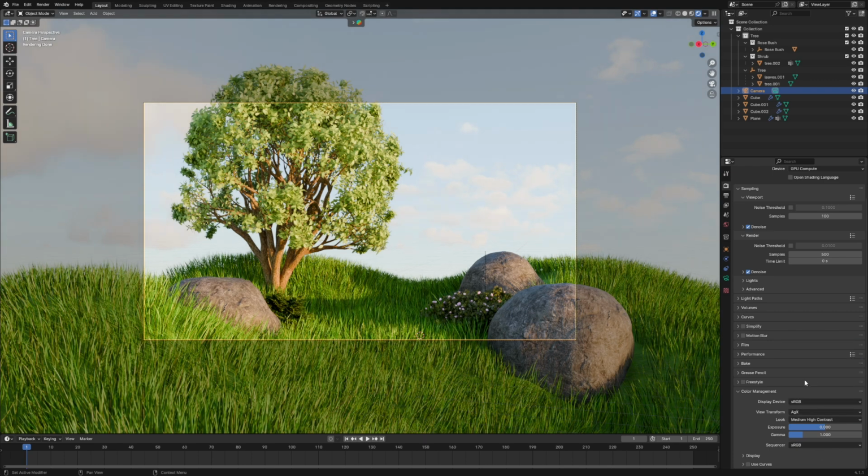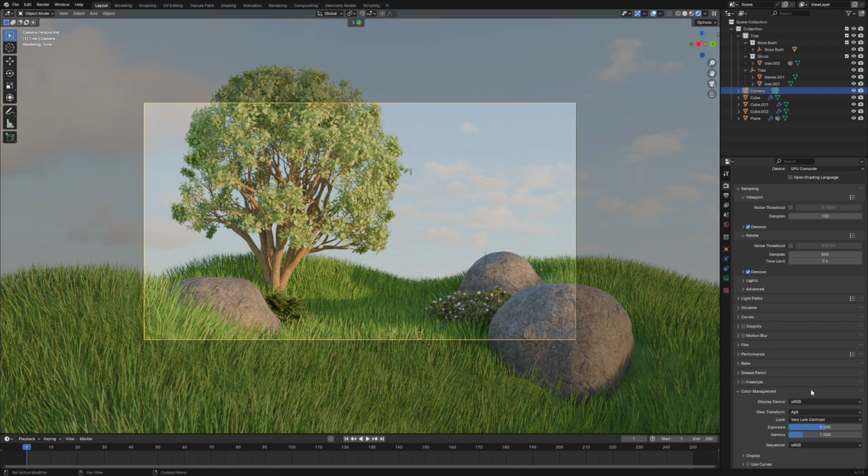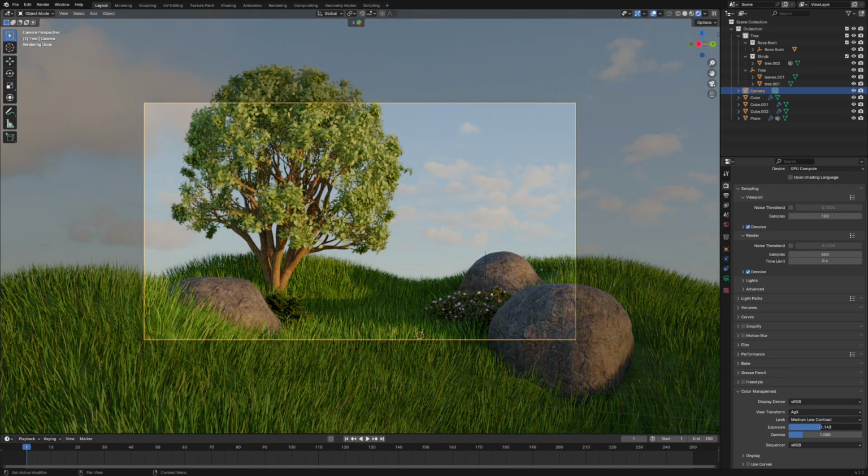color management. And you can pop in some contrast. You can change the general look and feel of your image if you like. A lot of people tend to go for high contrast. I prefer the low contrast personally. And that is it. Feel free to tweak your exposure or anything else.